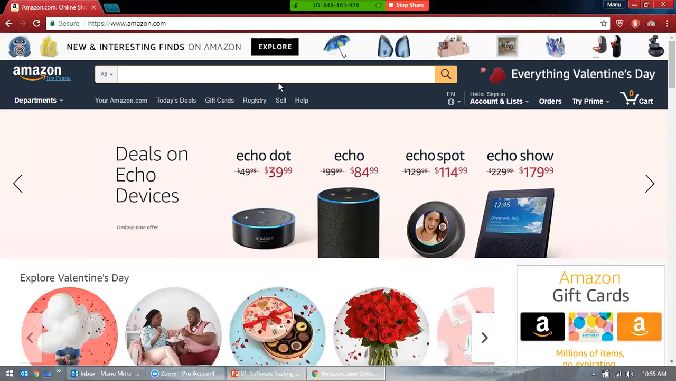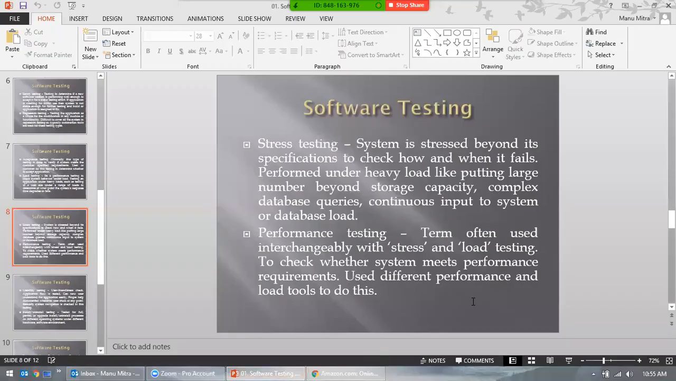So this is all called non-functional testing, and it's called performance testing. So let's get back to here. What is performance testing? Performance testing is to identify. Here you see it's divided into two types: load testing and stress testing. Now let's go to load testing.